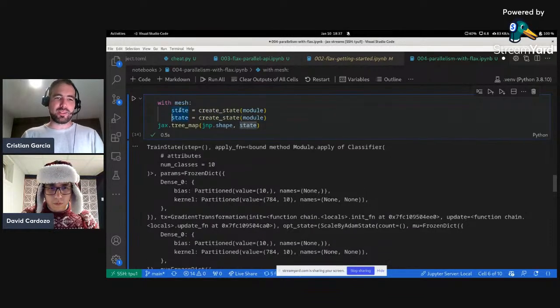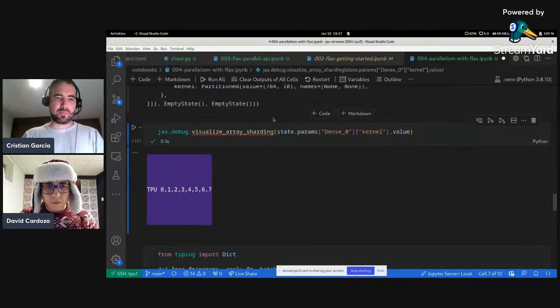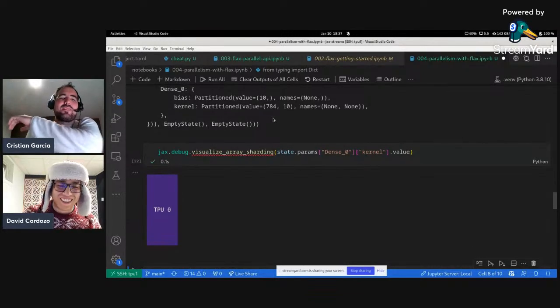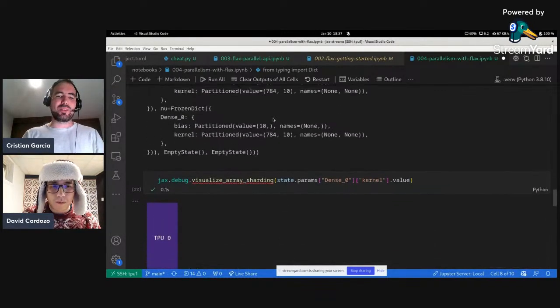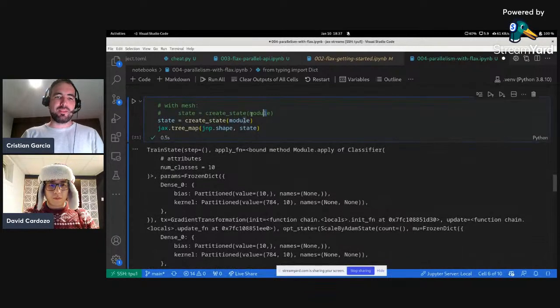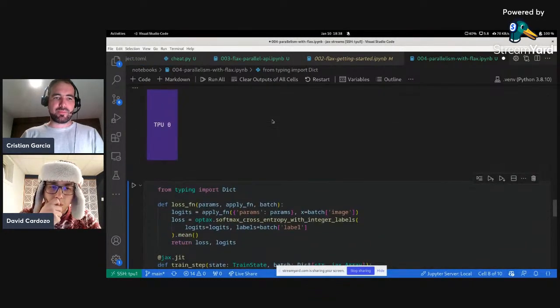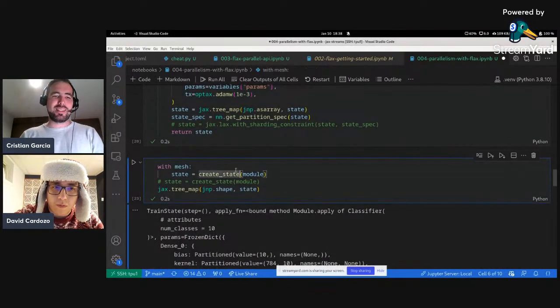Let me just try something out. What if we do it without the mesh? Yeah, one device. So without the mesh, things are only on one device. If we add the mesh back, things are replicated. Oh no, okay.